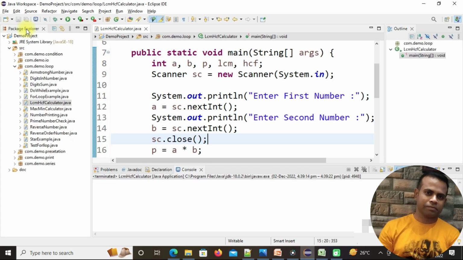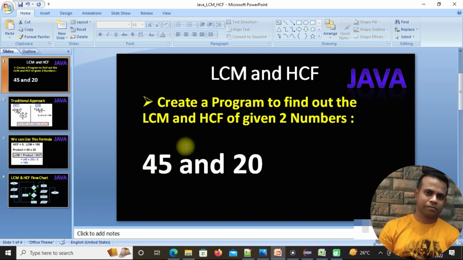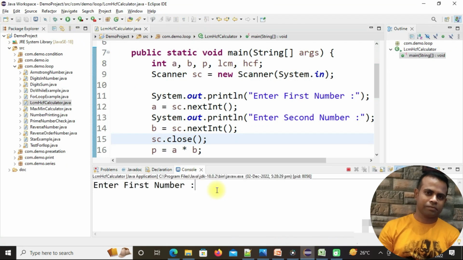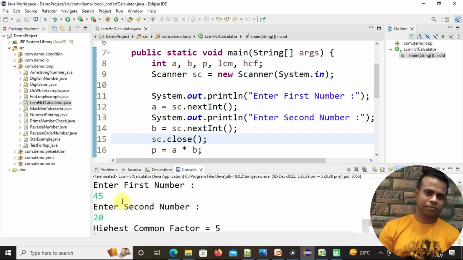Now double click here. Now go to your PPT again, and let me check what are the two values we have to check. First 45, then 20. For these two values we have to find out LCM and HCF, and we already calculated that 5 is for HCF and 180 is for LCM. So let's check that in Eclipse. Just click on this run button. Now your first value is 45 and second value is 20. If we enter here, you can see that we get HCF is equal to 5 and LCM is equal to 180.